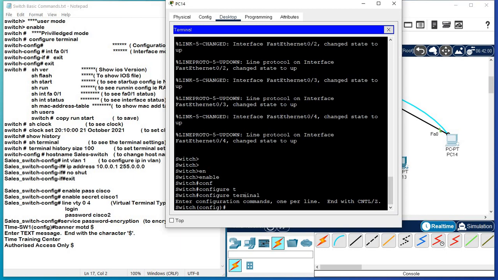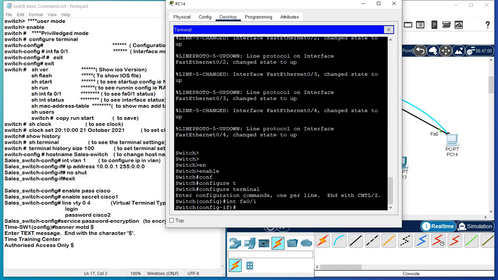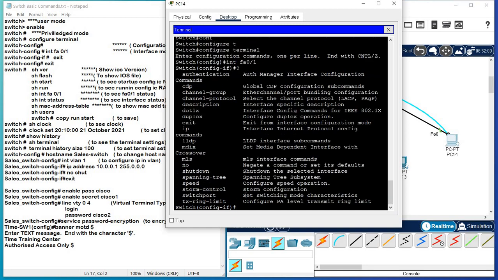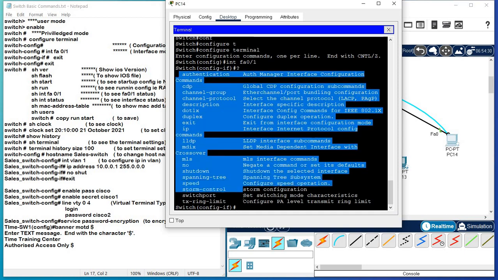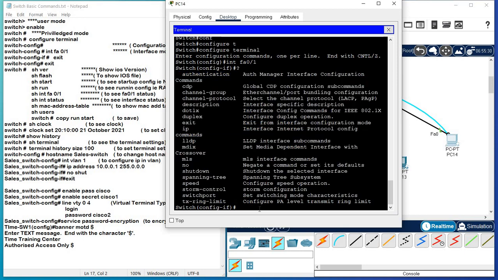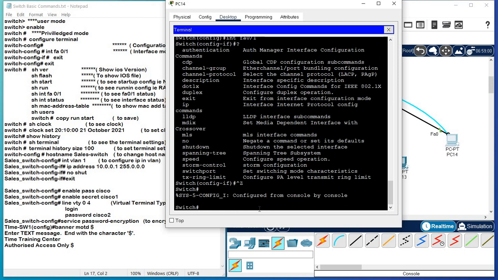Then to go to the interface, you have to say, for example, interface FA0/1. So we are in the interface mode now. Every mode has a specific set of commands. If you want to see the commands which can be used in the specific mode, you simply type a question mark. To go to privilege mode again, you can type exit, or you can press Control Z.